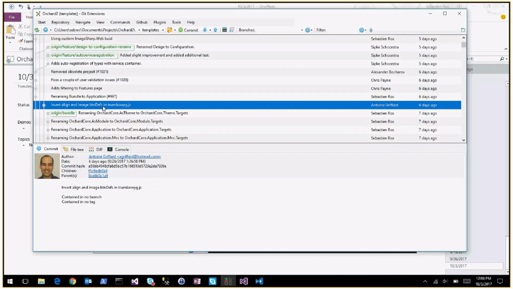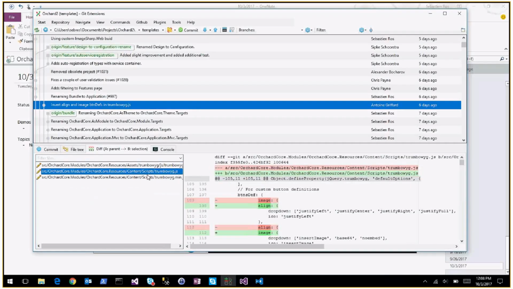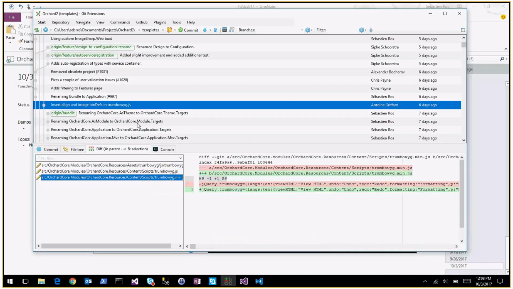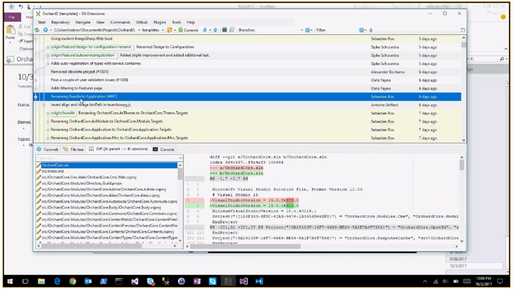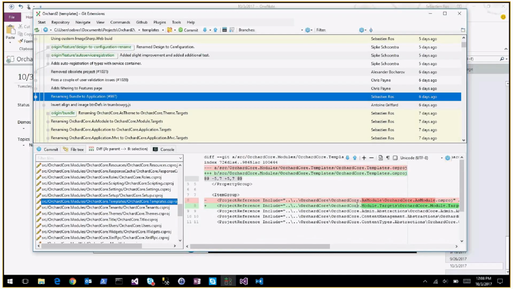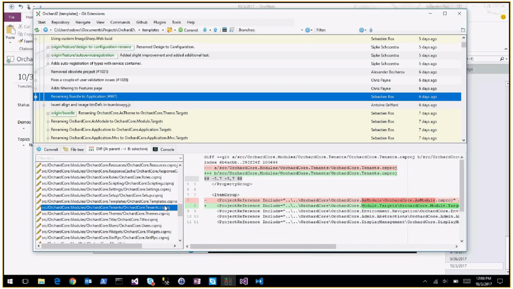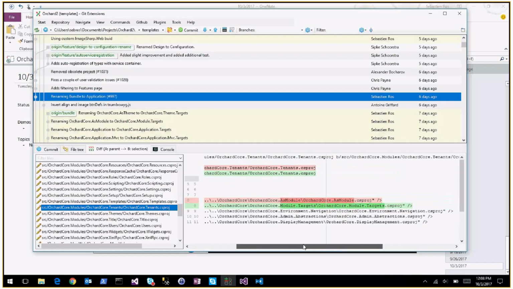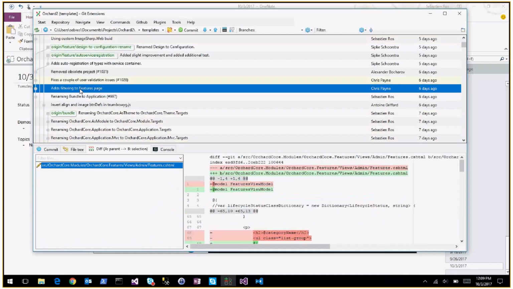Invert, align, and image btnDef in trumbowyg. trumbowyg updates. Renaming bundle to application, 6 days ago. Oh, that's just a merge, maybe. That's it. So now there is OrchardCore module targets to reference and OrchardCore.application when you do a modular application. I also updated the OrchardCore samples for the modularity samples.